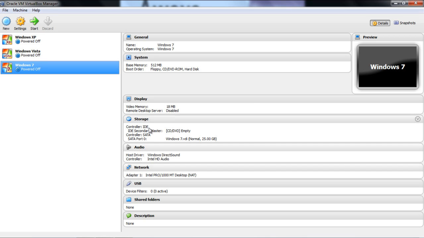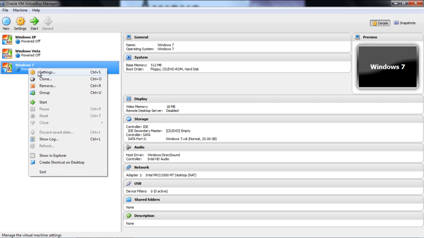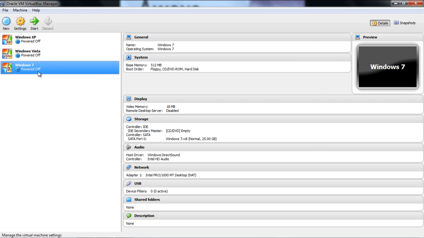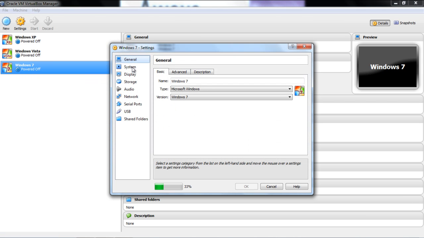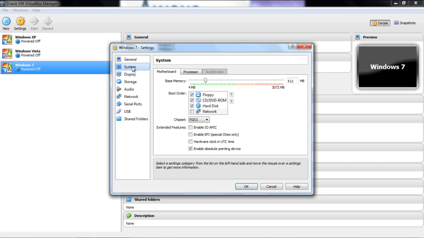We shall now configure the Windows 7 option by right-clicking on it, selecting Settings, selecting the System option on the left pane, changing the boot order by removing the floppy drive, selecting the CD-ROM drive, clicking the Up option to move it upwards one space. Same for the hard drive option. Select it, click the up arrow to move upwards one space.